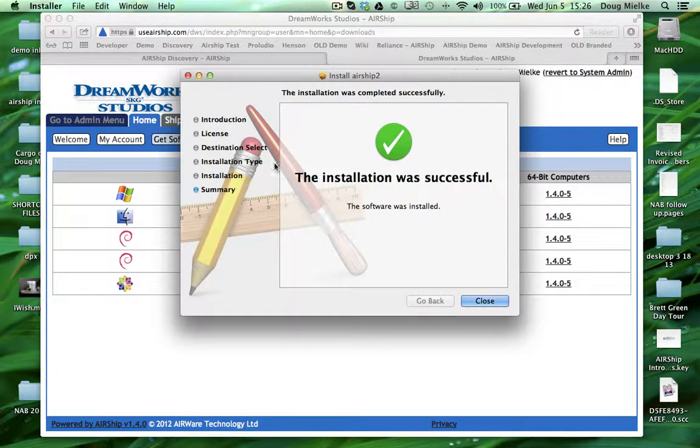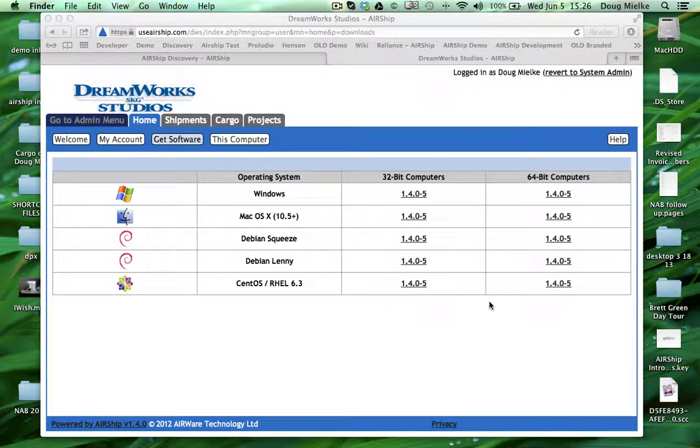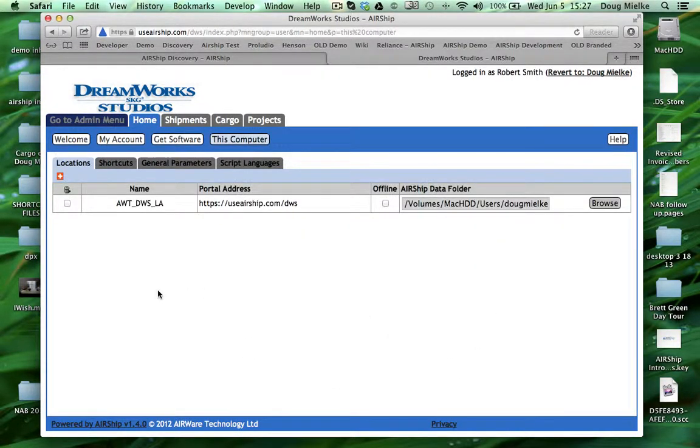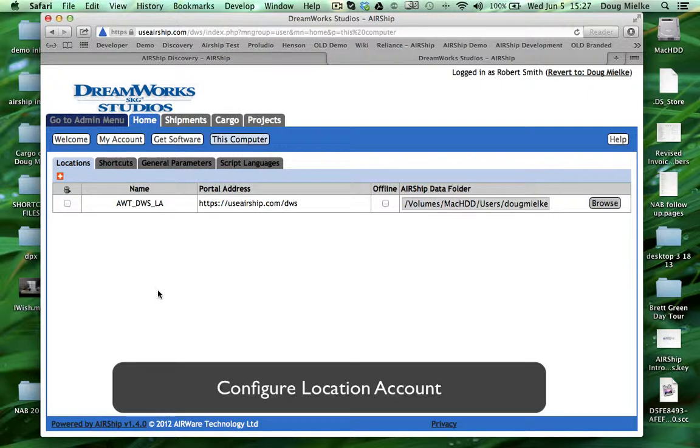Okay, so we've installed the shipping agent. The next thing you want to do is click this computer. Now you need to associate it with what we call a location account. That basically says, where am I in the world?